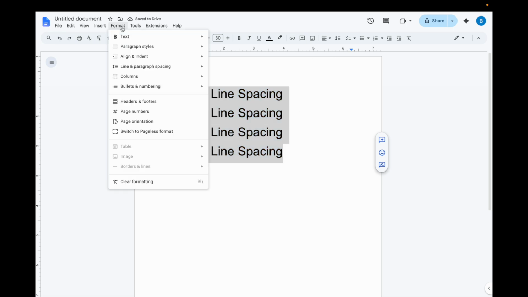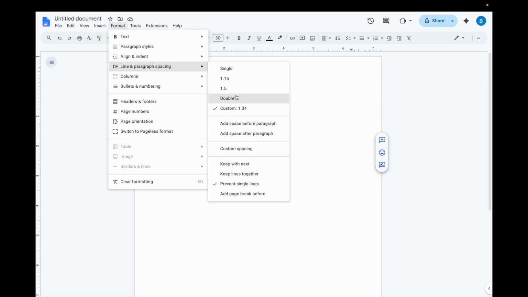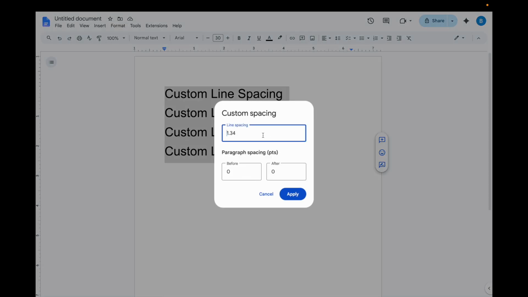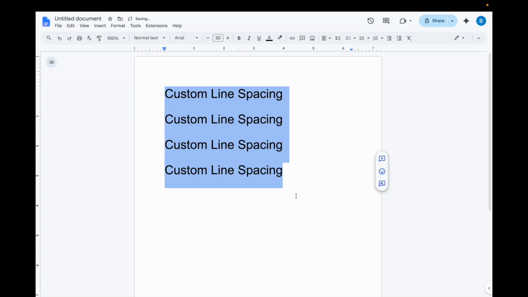Once again, you can also go to the top left, press format, line and paragraph spacing, press custom spacing like this, select your spacing, press apply, and then proceed that way with it. So pretty simple, pretty straightforward. That is how to have custom line spacing on Google Docs.